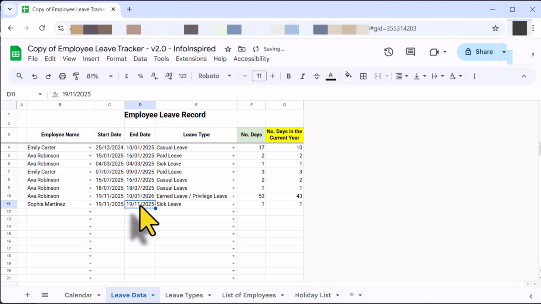That's it. The template will automatically calculate the number of leave days and how many of those days fall within the selected year. This leave data can later be used for other purposes, such as reports or full and final settlements. However, in this template, we primarily use this data to dynamically populate the yearly calendar view for a selected employee. Now, let's move to the Calendar tab.